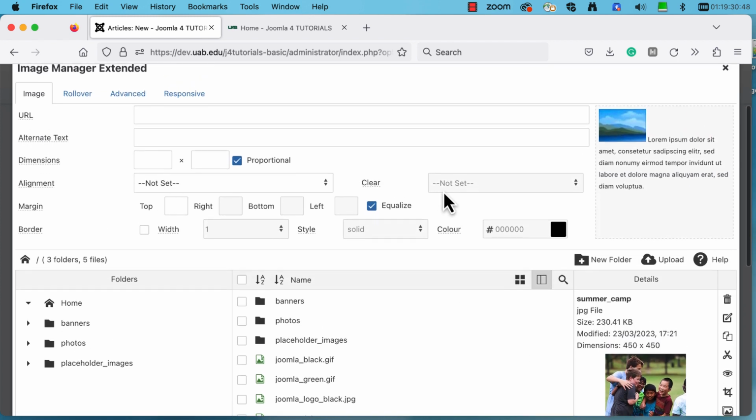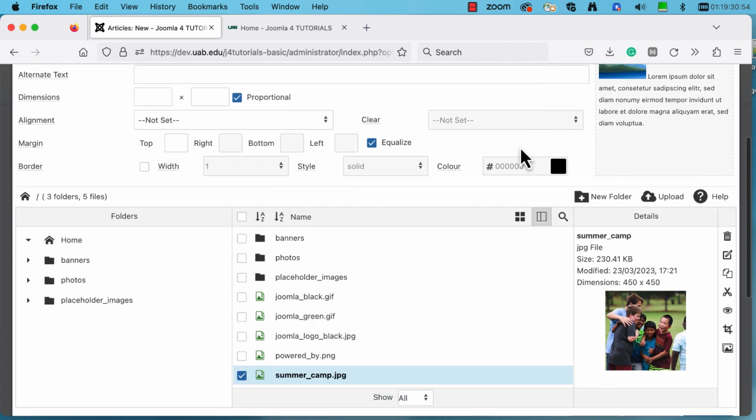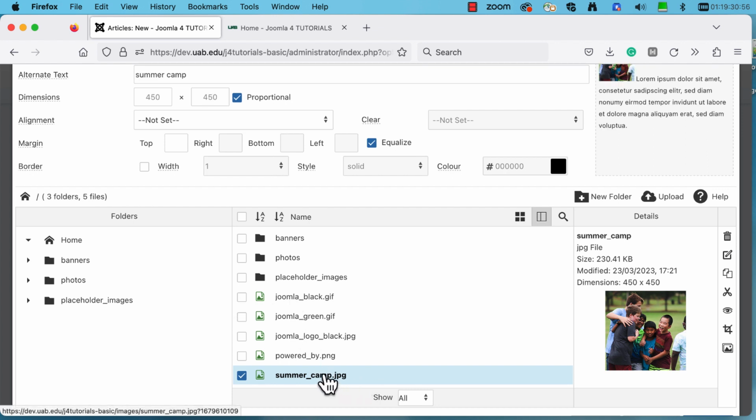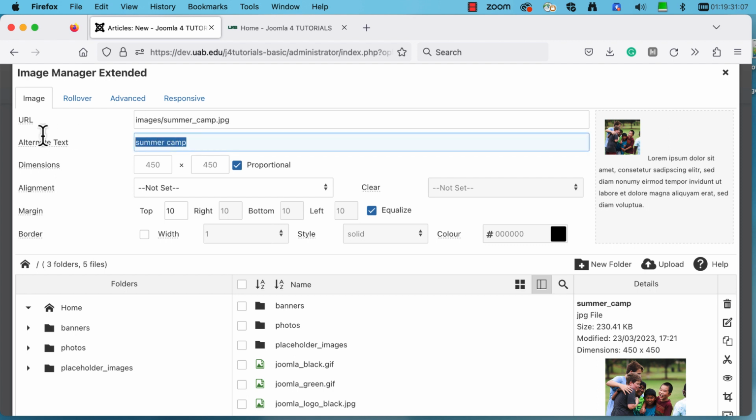And when you're inserting images, you'll notice that when it just initially uploads, all this information up here is blank. But if I go over here and select my picture, it fills in all those parameters for me. I'm going to give it about a 10 pixel margin all around. And I'm going to fill out my alternate text field. This is important for screen readers and accessibility requirements. We're going to just describe what's in this picture.